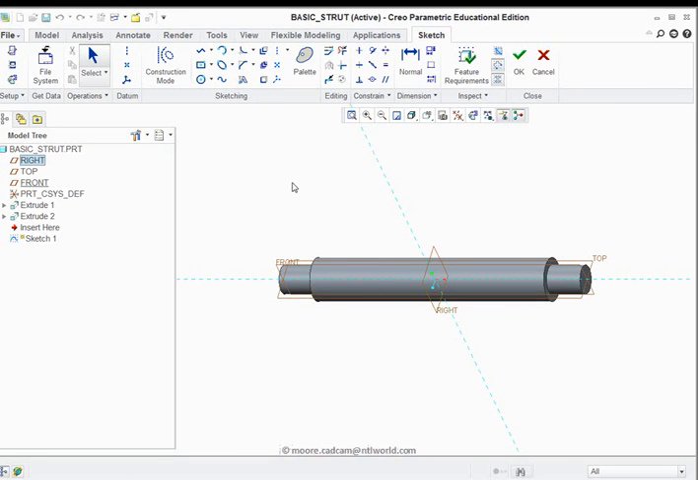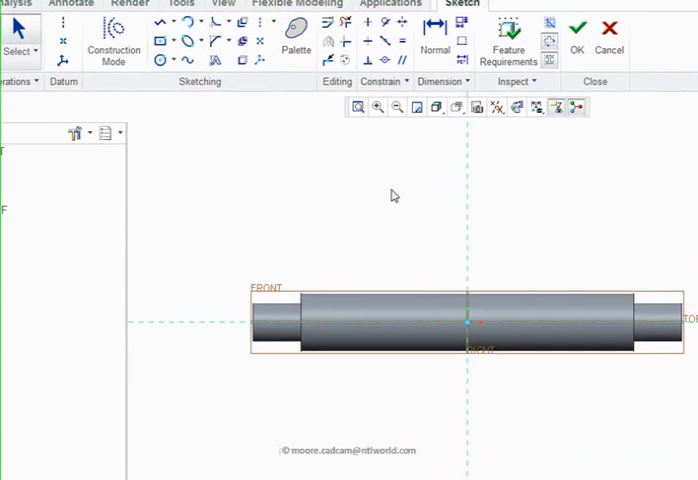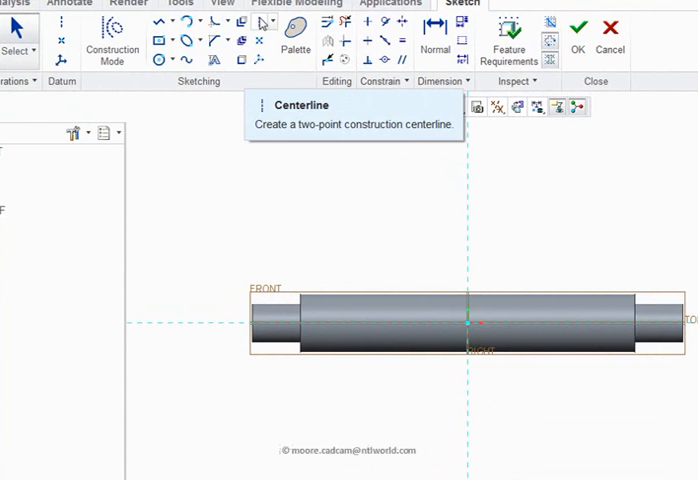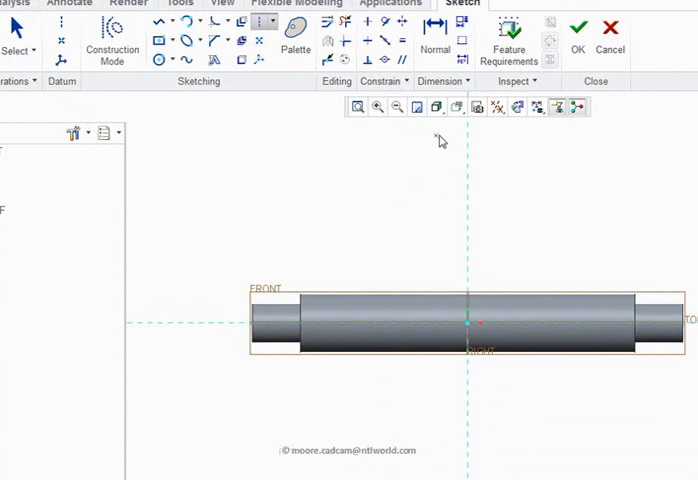So I'm going to move to the sketch view. I'm going to do one thing first. I'm going to create a center line, a vertical center line, which divides the strut, the basic strut, in two.